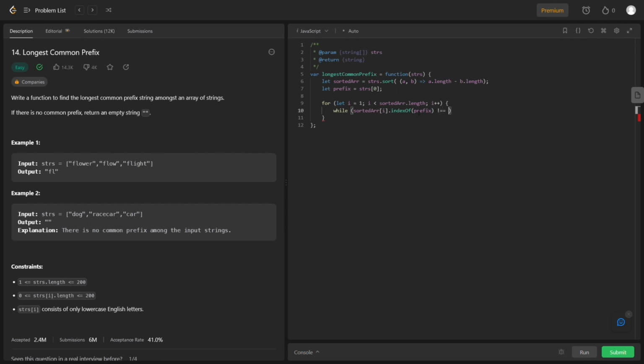So as long as it doesn't equal 0, then we can enter this loop and continue going. And then we'll have prefix equals. So if it enters this loop, that means that we're going to remove letters because it's not a common prefix. So we're going to use slice here, length -1. And then when it exits it, then we return the prefix here.